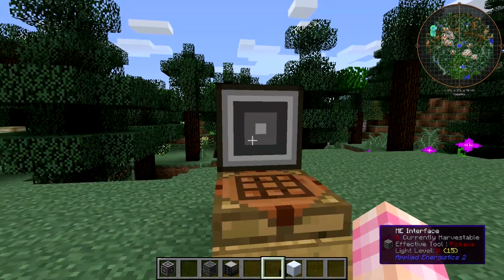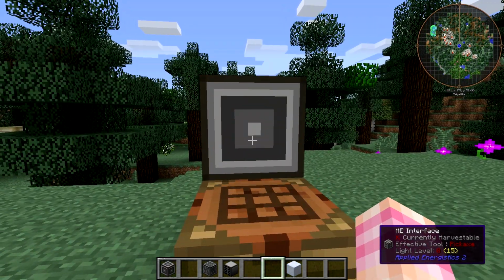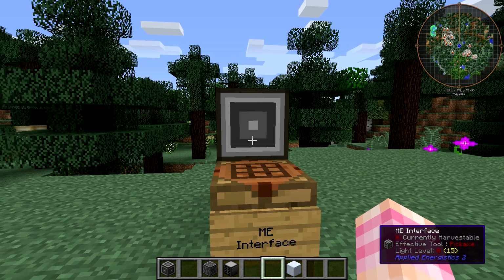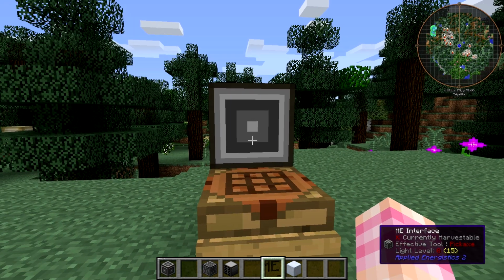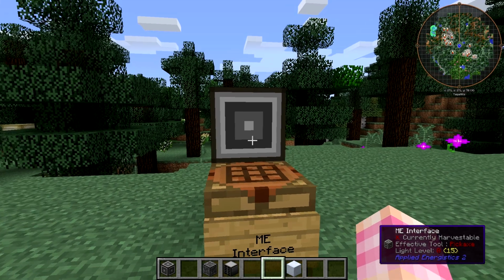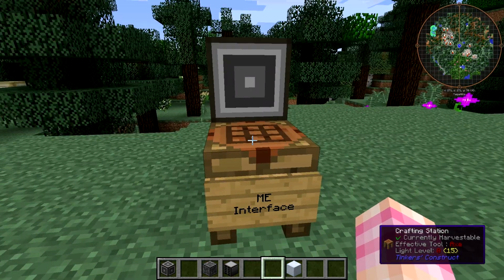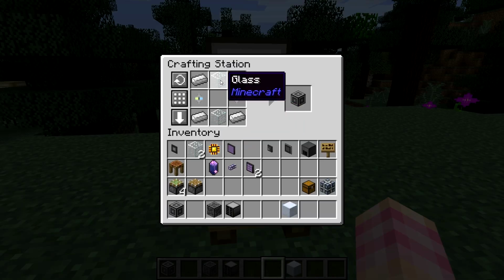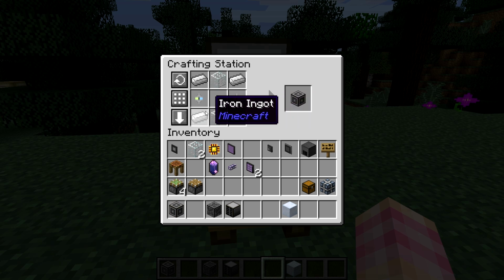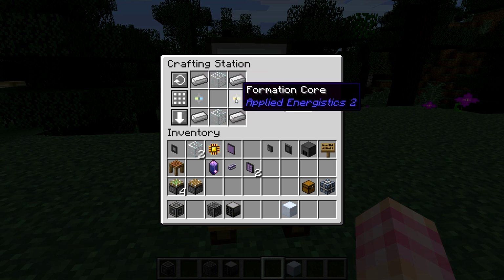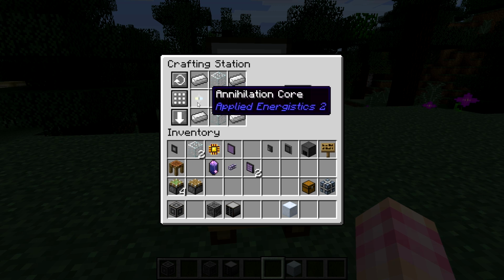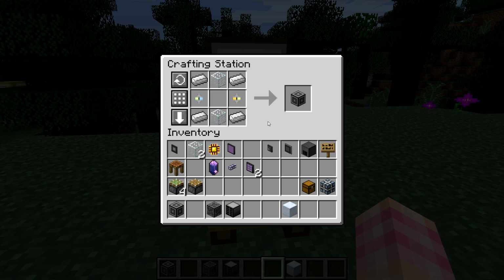So the ME interface is used to interface your Applied Energistics 2 system with the machines and the pipes of other mods. The ME interface is crafted using 2 blocks of glass, 4 blocks of iron, an annihilation core, and a formation core, both of which we talked about how to make in the previous episode. Okay, once you have that, you have the ME interface.